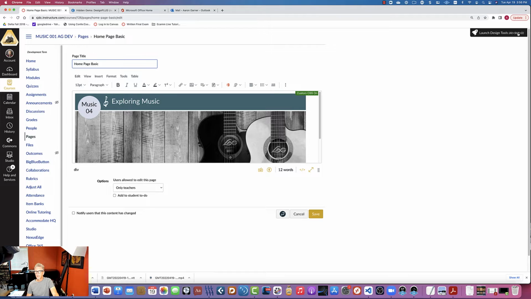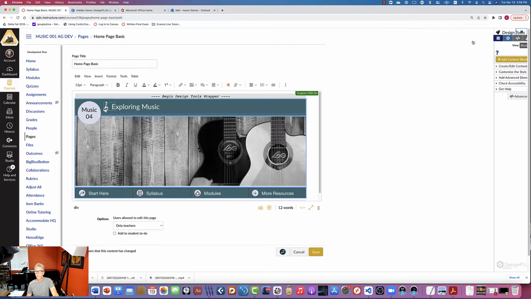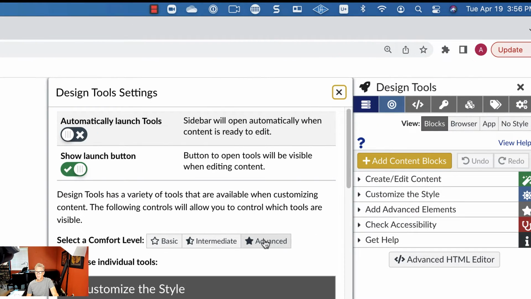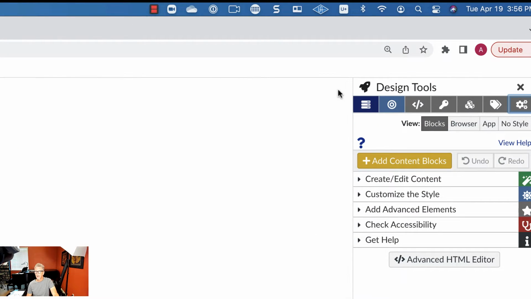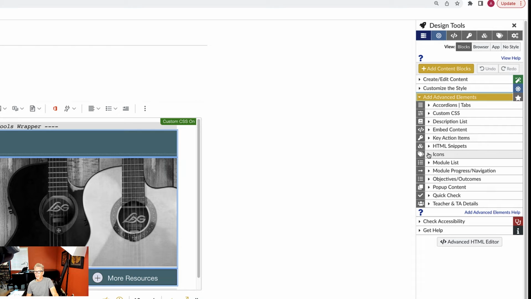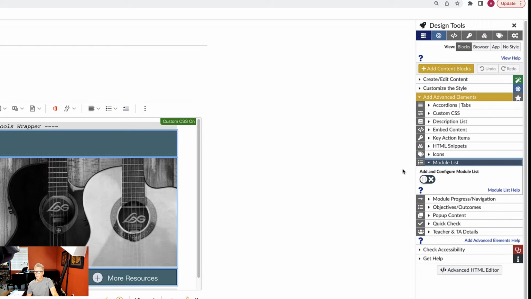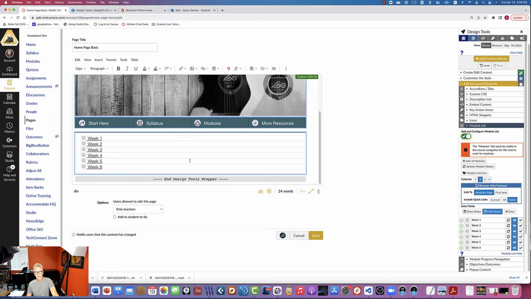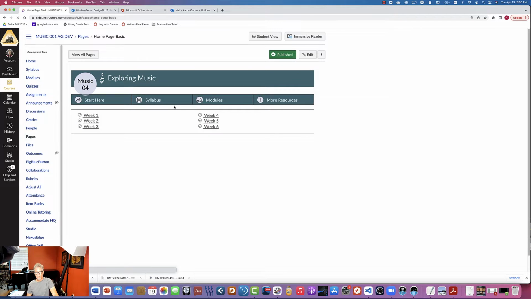I'm going to go into Design Tools. First thing you're going to want to do is click on this little gear icon and make sure that you're in the advanced mode. So click on Advanced, close this out, and then you'll be good to go. Next, click on Add Advanced Elements and scroll down to the Modules list, and it's a simple matter of toggling this on, and just like that you will have the navigation for all of your modules on whichever page you happen to use this feature.